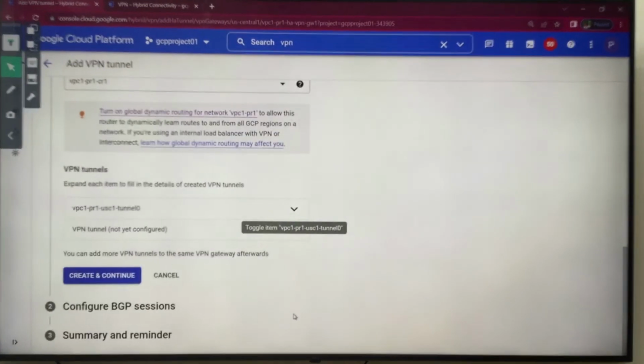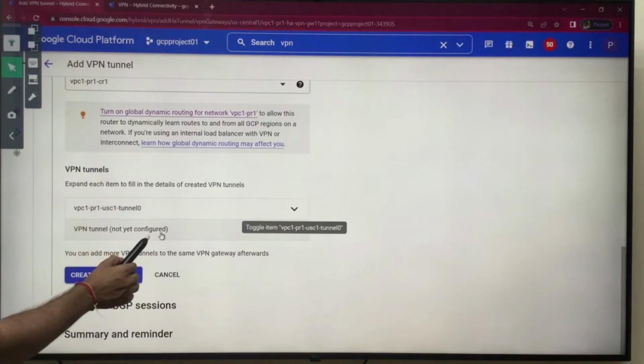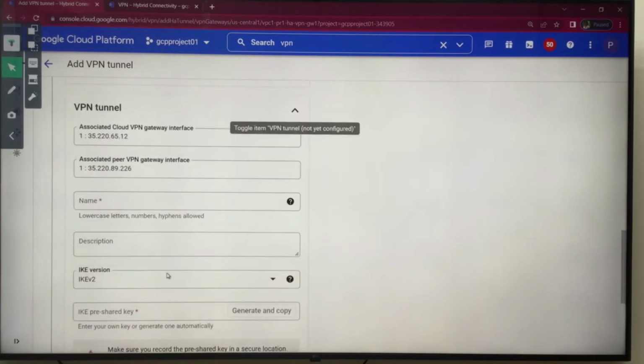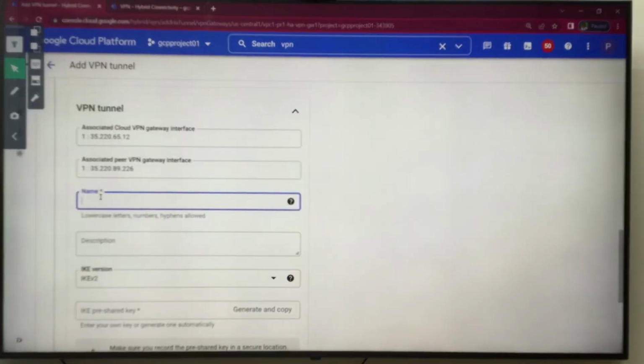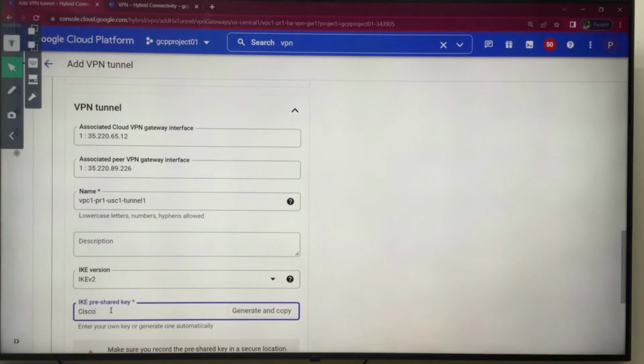Done. Once you are done with this, it is asking you to configure another tunnel. Not yet configured. Why? Because you have 2 interfaces as a part of HA VPN. So go and configure the tunnel. Configure 1 to 1, interface 1 to interface 1. Name is VPC1 PR1 US Central 1 tunnel 1, IKE version 2, Cisco at 123.